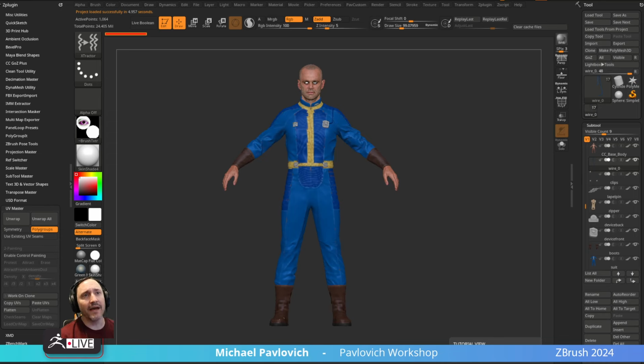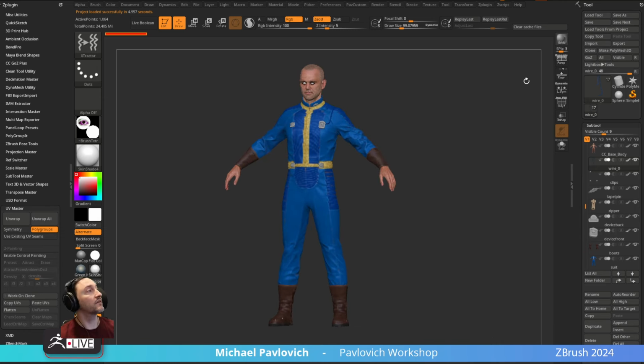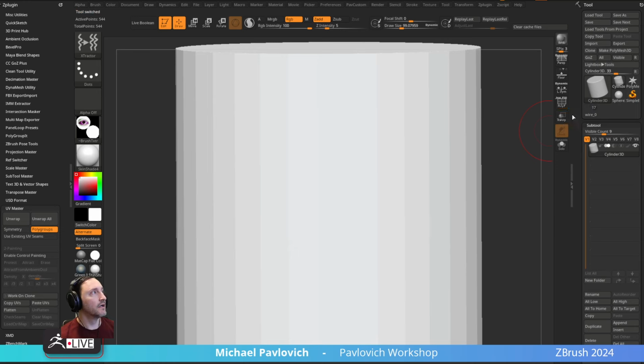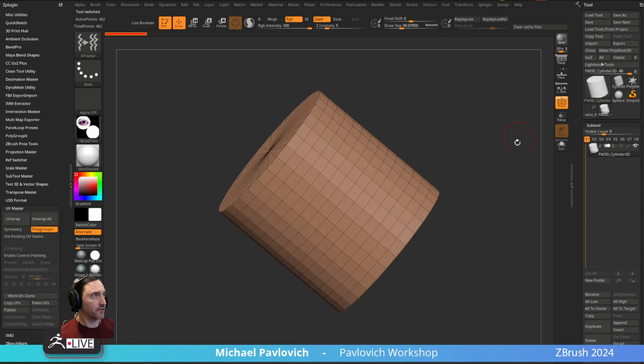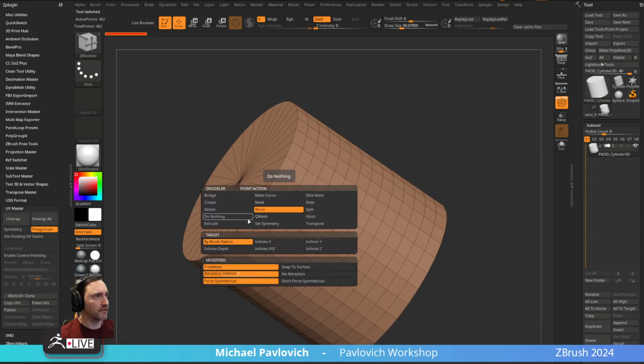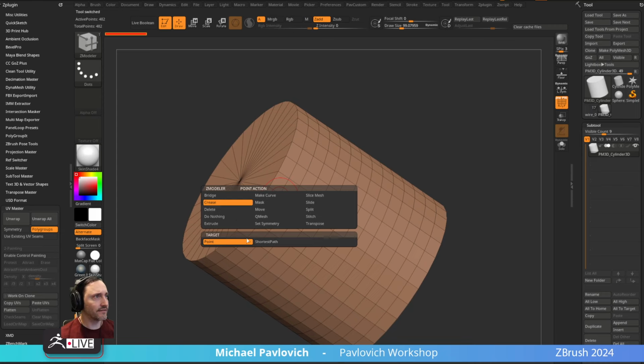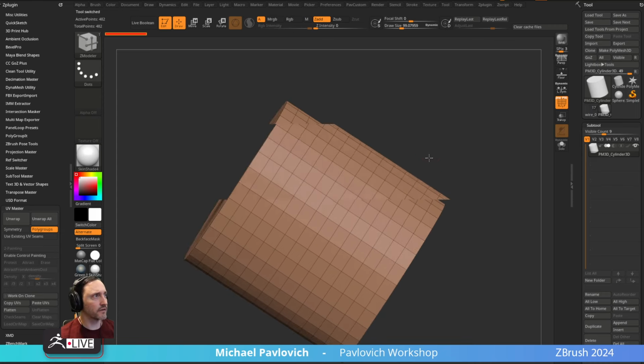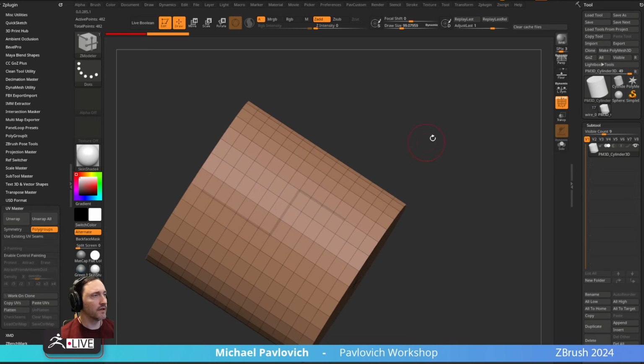Shortest path and masking. So okay, can we do the opposite? That's a good point. If we have a cylinder here and we say make Polymesh 3D, you can go through here with a point and say crease shortest path. So I want to crease from this point to this point, and it'll go and make that.